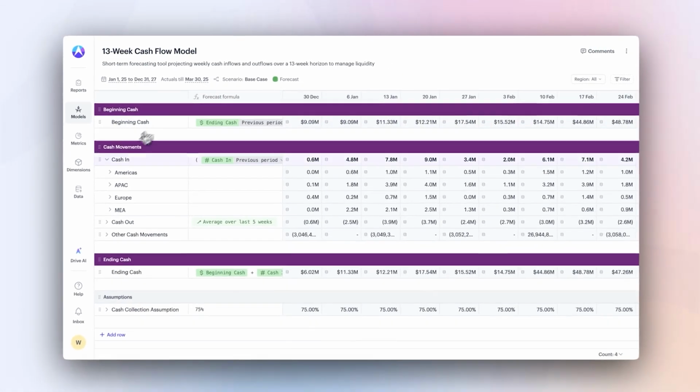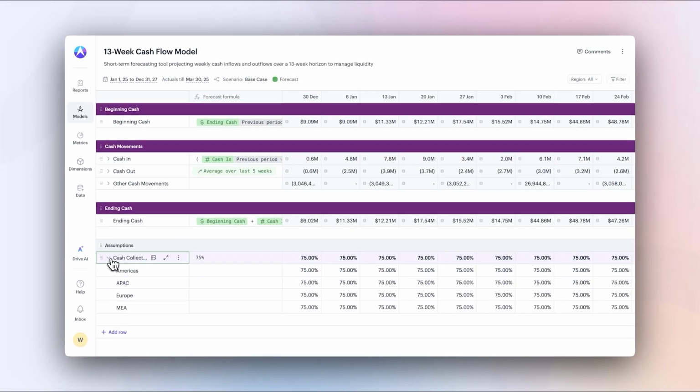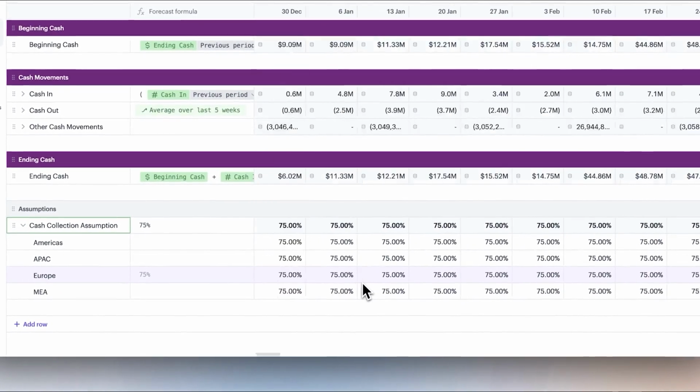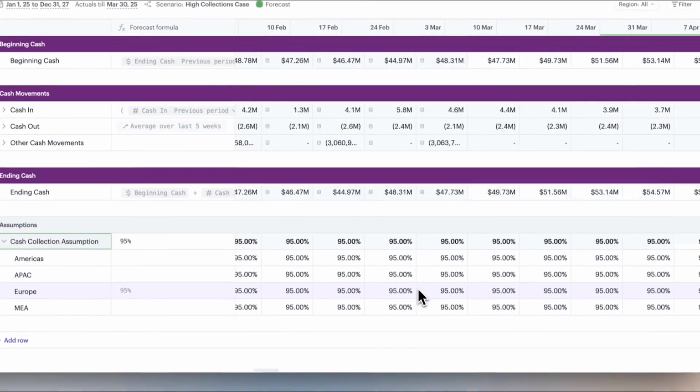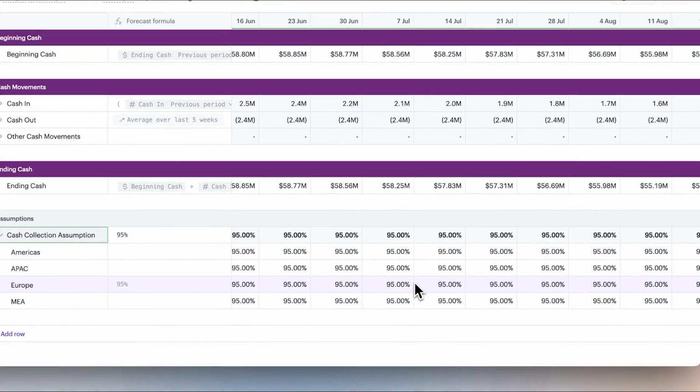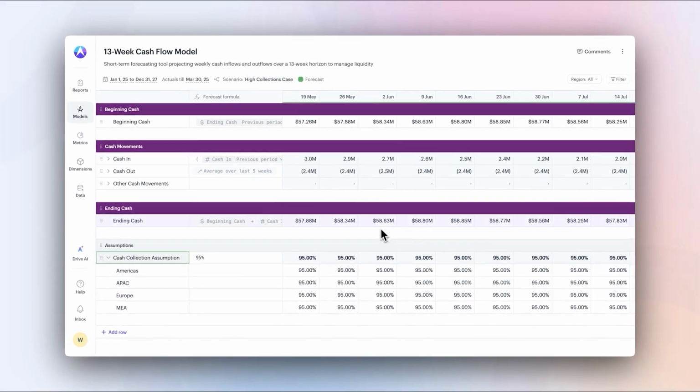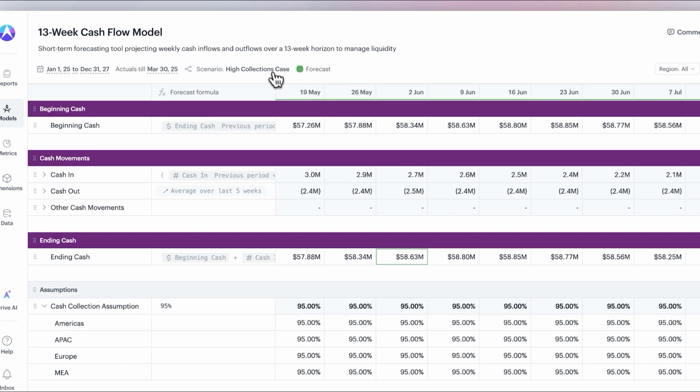You can also model scenarios. For instance, a base case with 75% collections versus a high case with 95%. The same model with different assumptions instantly shows the impact on ending cash. In the high case, ending cash might be $58 million on the week of June 2nd versus just $36 million in the base case in the same week.